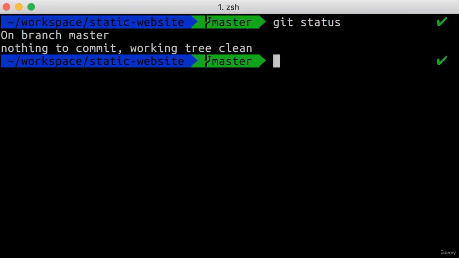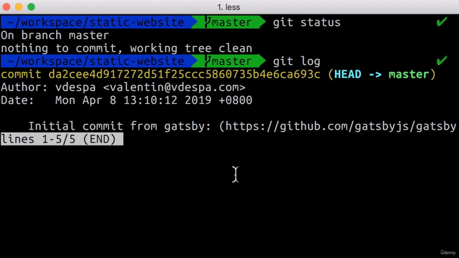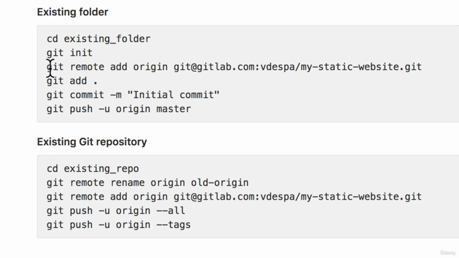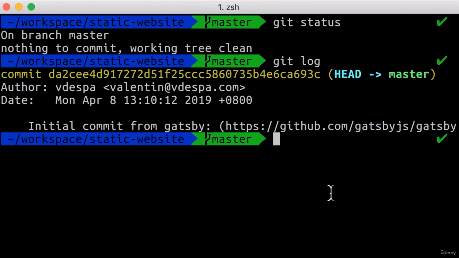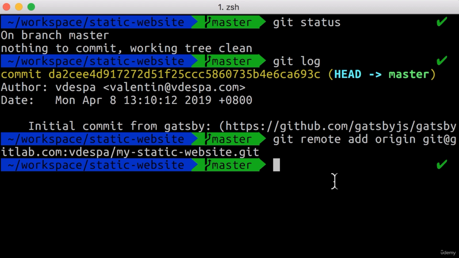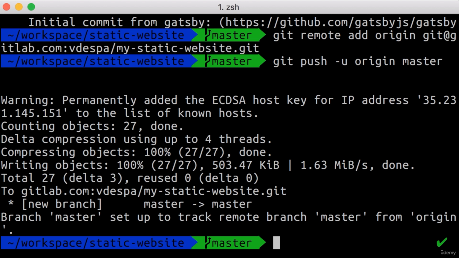Now, as you can see, I already have a Git repository, and this Git repository actually has a history, and I'm quite happy with what I already have, so there's no need to recreate a new Git repository. So some of the steps I will need to skip. The only thing that I'm still interested in is adding a remote. And then I'm going to push the changes to master. And as you can see, everything was successful.